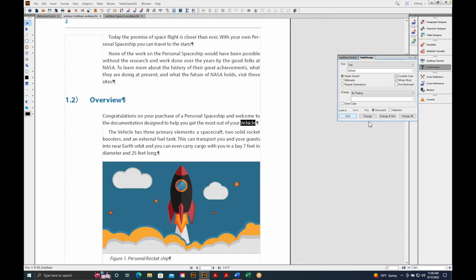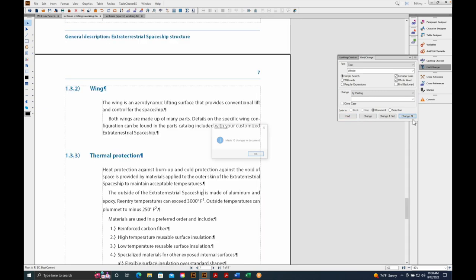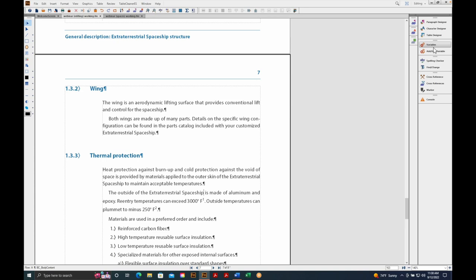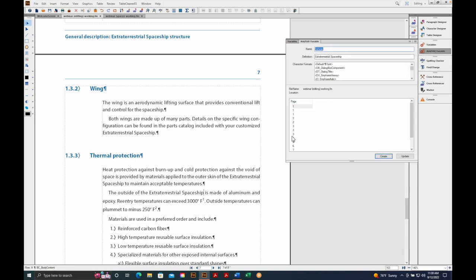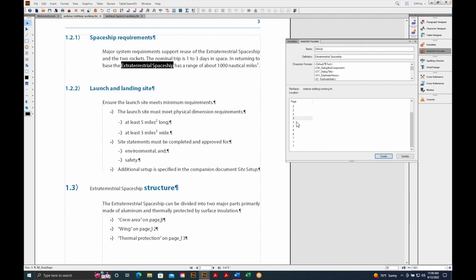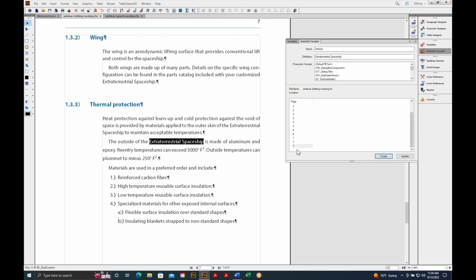Next one, change it. And then I happen to know this document. I know I can change every single one and not make you watch me do them all one at a time. I'll go ahead and choose change all. And it finds all the rest of them and changes them. So there were 10 more in that document. When I go back to the variables pod, you can see the variable I'm using. But when I go to add edit variable, it will show you what pages it's on. And you can see it's on all these pages. If I want to spot check them, I can just double click the page number. So here I am on page 3, here I am on page 6, now I'm down on page 7. So you can see how I've updated all of them.